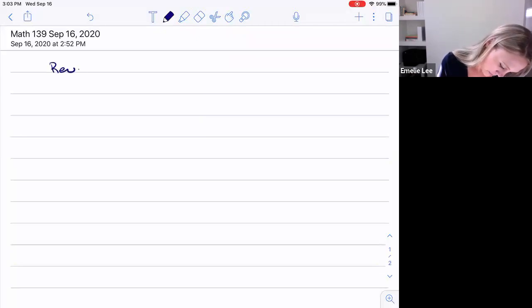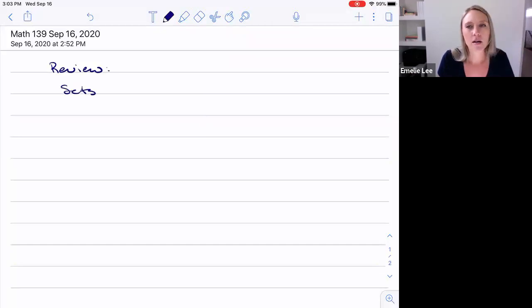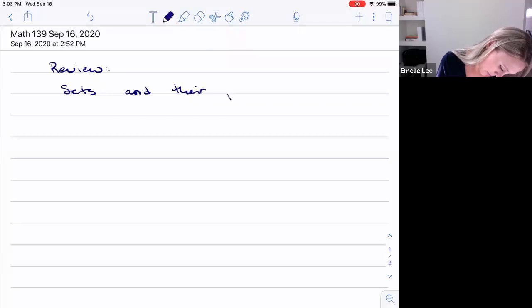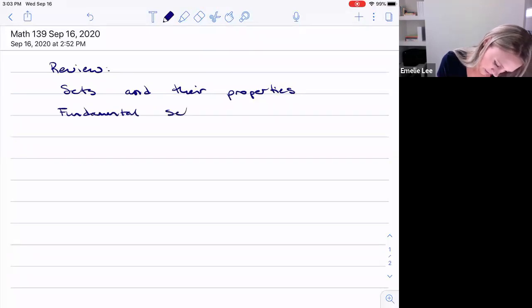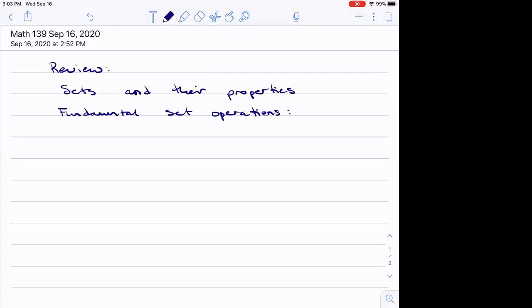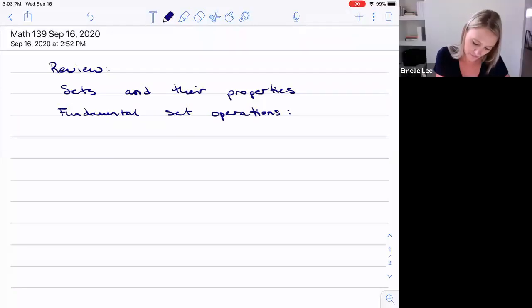So for review, we talked about sets and their properties. And then we started talking about the fundamental set operations, which are the intersection, the union, and the complement.